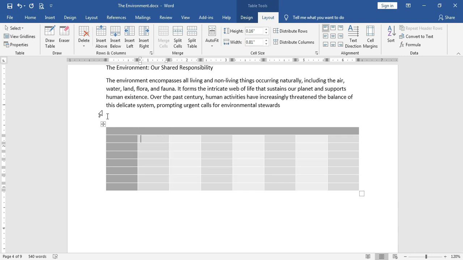This option means that to select the column, from where your cursor is placed, if you want to select the cell, the cell will be selected, and if you want to select the column, the column will be selected, like that. If you want to select your row, the row will be selected.